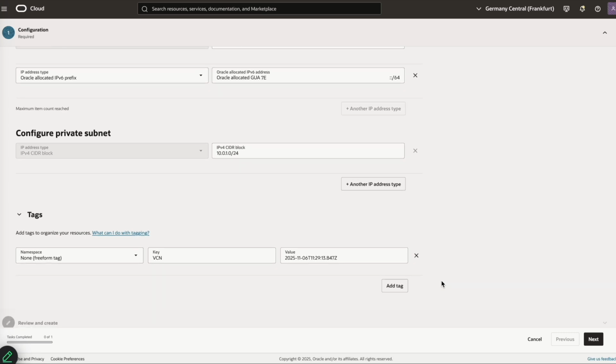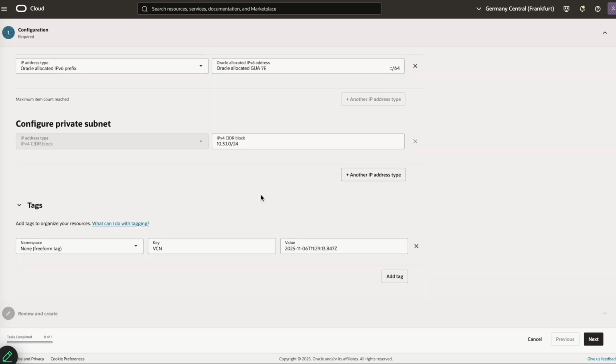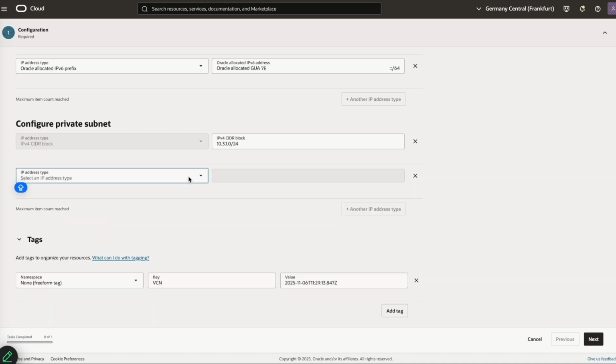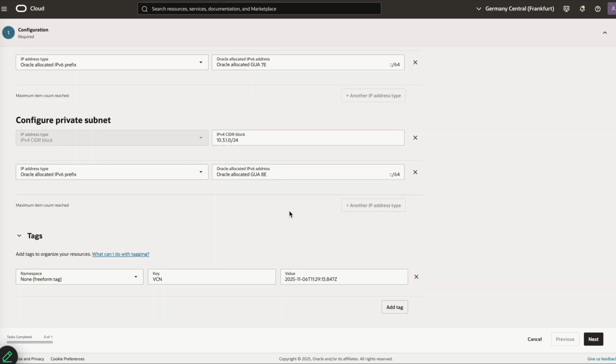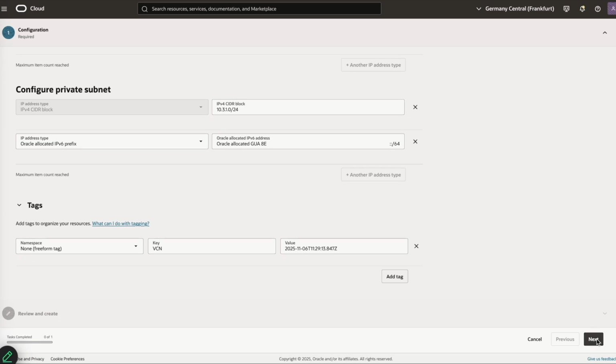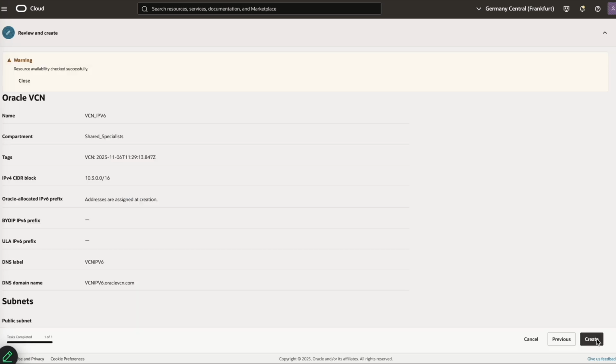Again, we will do the same within the wizard. The wizard allows you to create a public and a private subnet to get you started. And again, for the private subnet, we will hit the another IP address type button and select the IPv6 prefix. We can now hit the next button to review our selections before we create. After reviewing our choices, we can hit create.